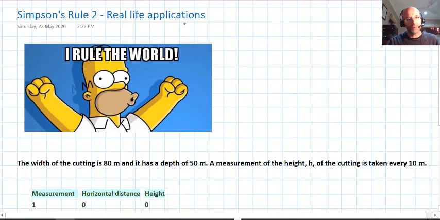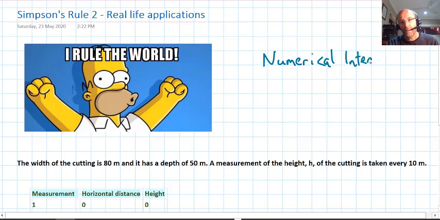Okay, so our second Simpson's rule video, and this one's about real life applications, and it follows on from the first one where we said we use Simpson's rule as a form of numerical integration, and we do this when usually the antiderivative is unavailable, so we don't have any means of finding the antiderivative. There might not be a calculus method available to us, or we might not know it.